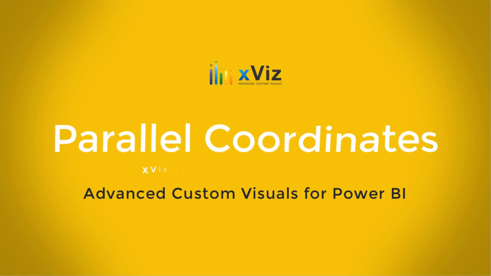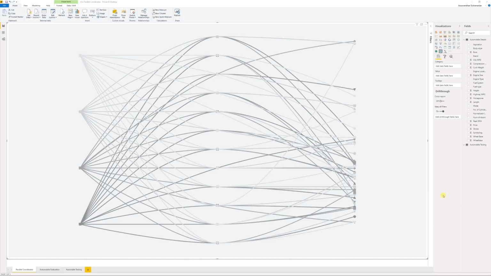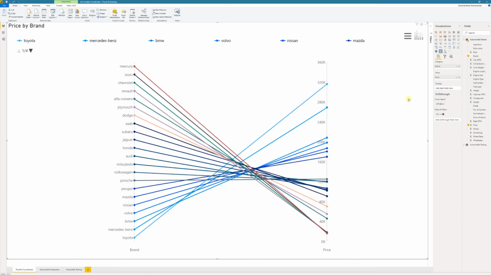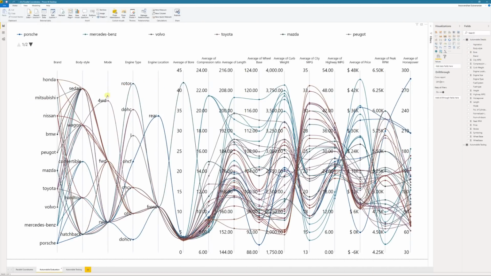The xViz parallel coordinates custom visual primarily helps you visualize data that has a lot of variables linked to it. In this video, we will look at information about various cars and how they get visualized based on multiple variables. The parallel coordinates visual comes with a deck of exciting features which help you customize it to make it visually appealing and at the same time give the right kind of information to the users. Let me pull in a few major categories and values and explain in what ways we can customize it.